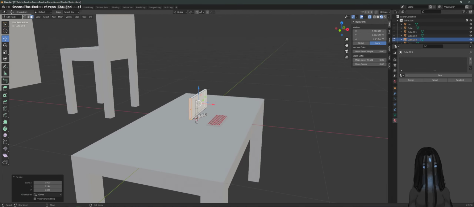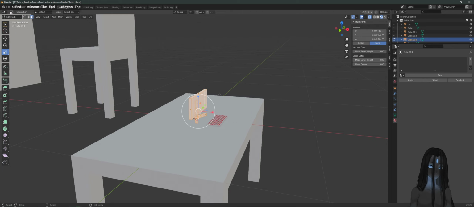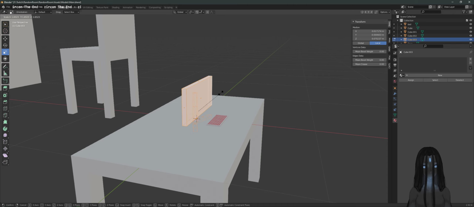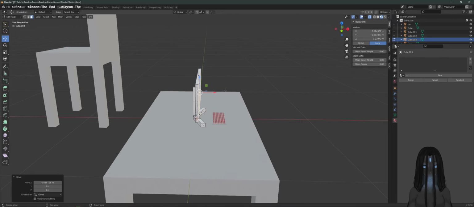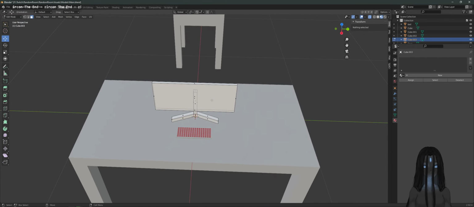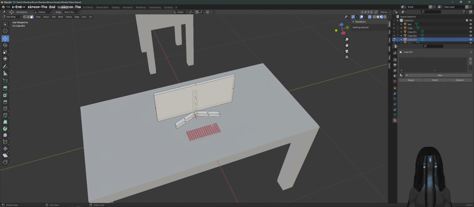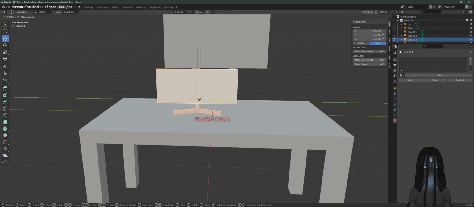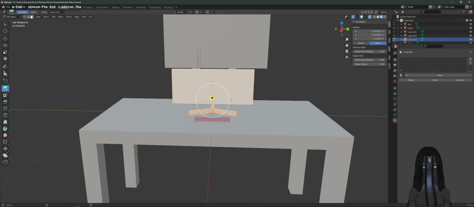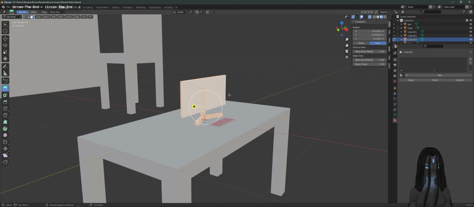I think we can just scale this up, as it will look out of proportion. It's a lot better screen compared to the table. I might even make the keyboard a little bit bigger. To be honest, this is not 2 meters though. Yeah, it's a pretty wide screen, to be honest.